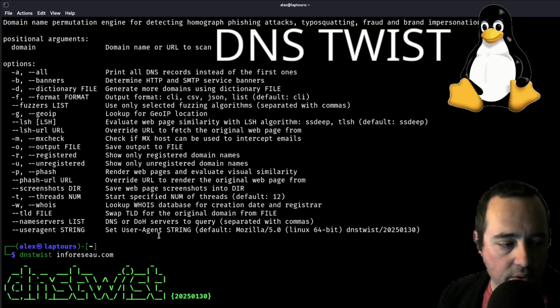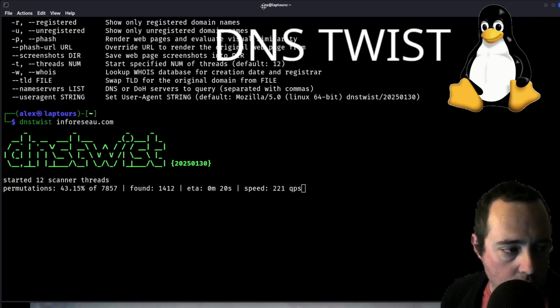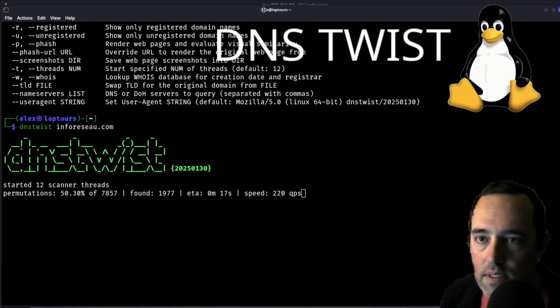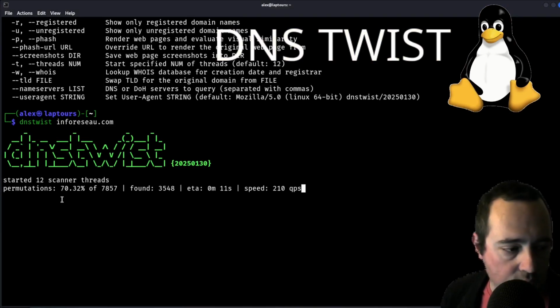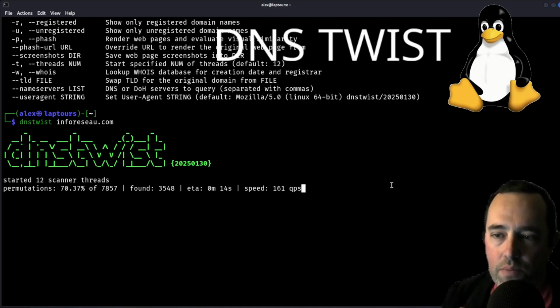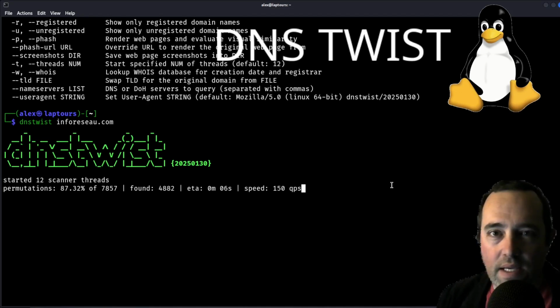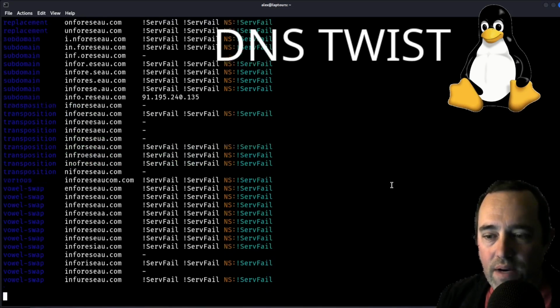So I'm running it right now, and as you can see, it's scanning. You see it's running the permutations. We are at 70% right now, so it's kind of fast. It's running like 7,857 permutations. For each of these permutations, which is like flipping the letters of the name, it's going to look for: is there a DNS registered? Is there any record attached to it, like an MX record, NS record, and stuff like that? And these are the key attributes that will help you define if it has any value.